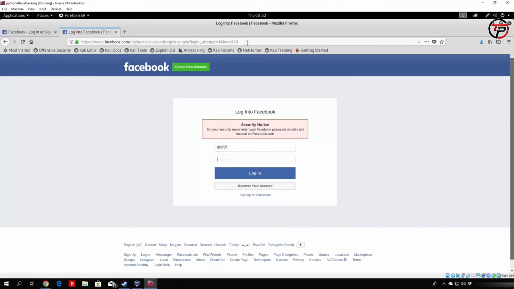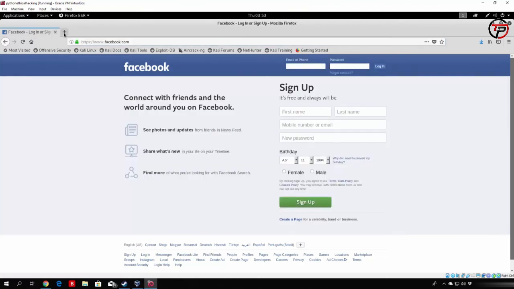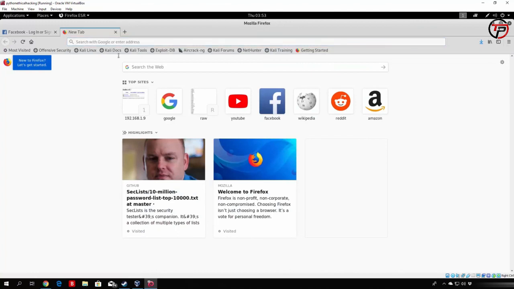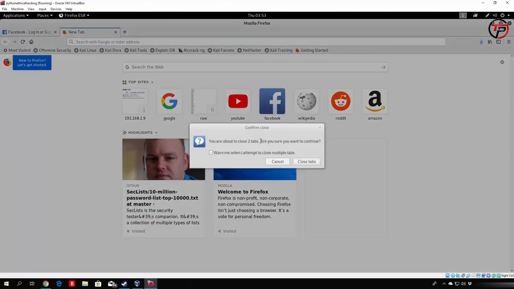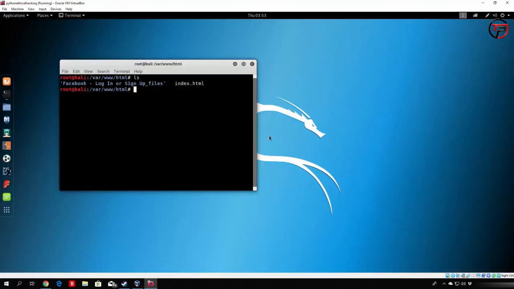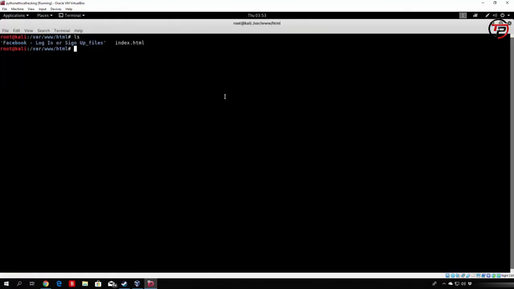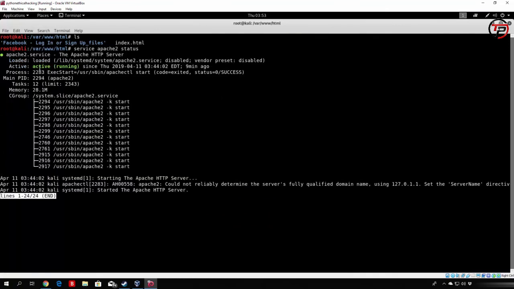the real Facebook page. So this was basically a tutorial on how to clone a page and host it on your own Apache 2 web server. Now once again, make sure that your Apache 2 is running, so you can check if it is running with service apache2 status, and then it will print out that it's active and running. In case it isn't, all you need to do is service apache2 start, and this will start Apache 2 for you.